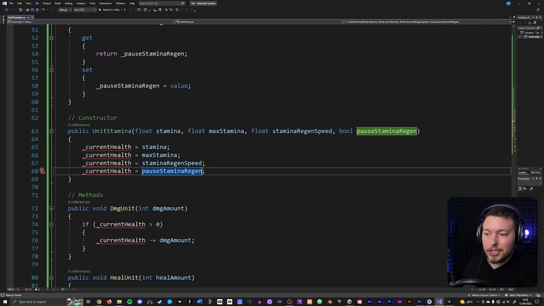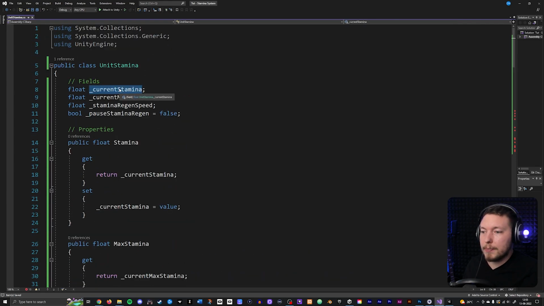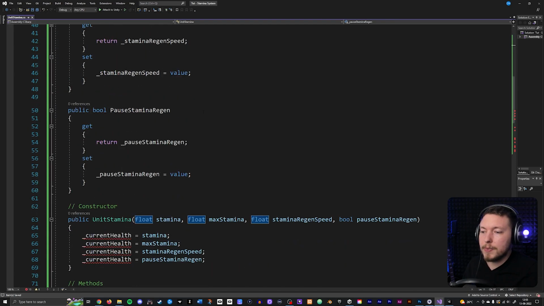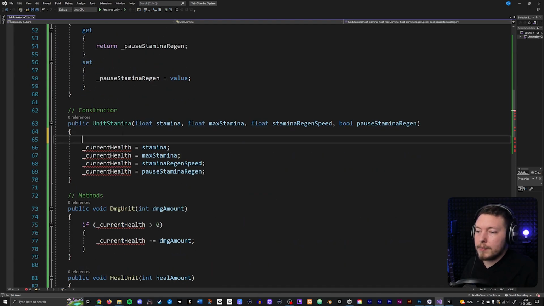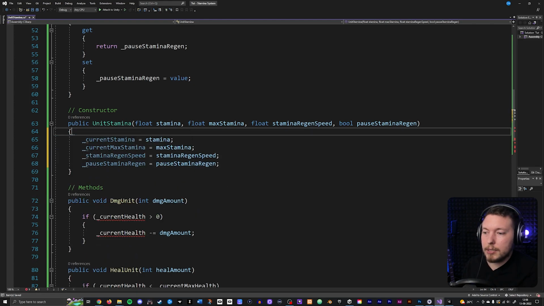And then we of course need to change the first ones here, which is going to be what we have up here. So current stamina is going to be the first one. Actually, let's just go and copy paste all of these so we can just copy paste them very easily. So I'm just going to go down, paste them in. So we can copy current stamina, current max stamina, stamina regen speed, and pause stamina regen. And then we just delete them again.